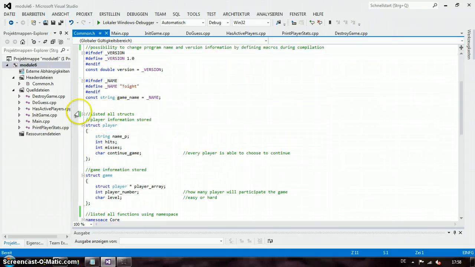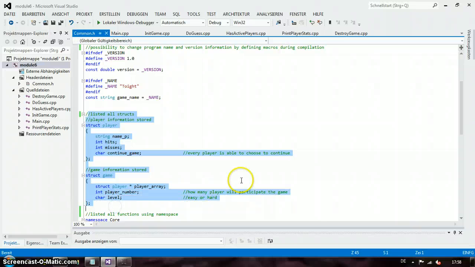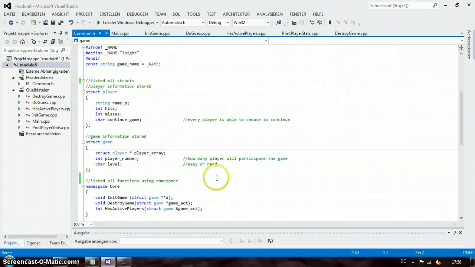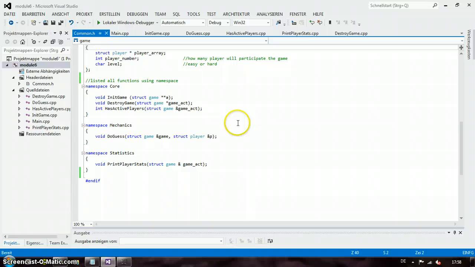After that, there are the two structs here, and I did not change them, so it's the same as last week. But then the functions are stored or listed in these three namespaces, and the first namespace, core, includes this init game, destroy game, and has active players. Then there is a second namespace, mechanics, with do guess. And the third namespace, statistics, has this print player stats.